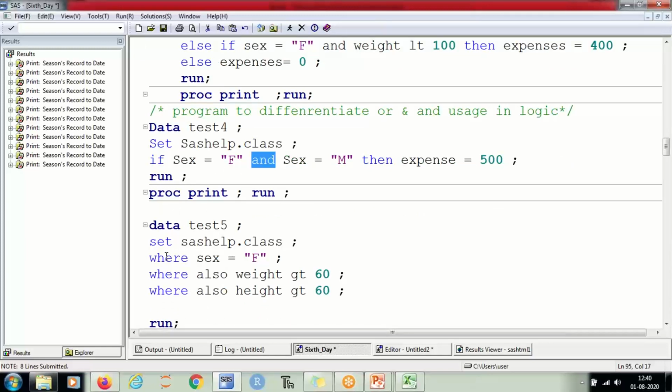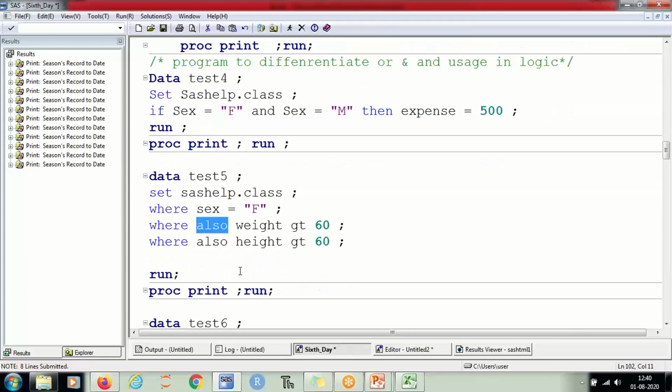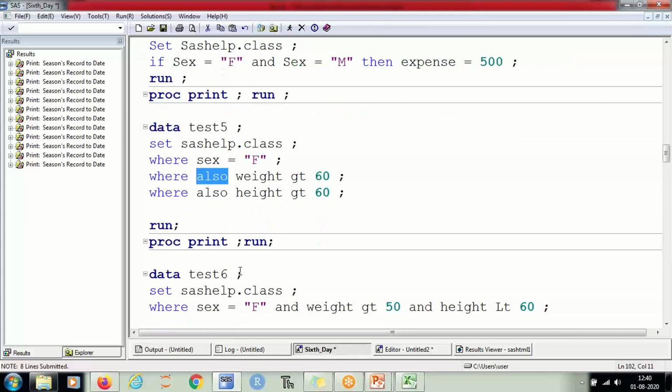We can also use a where statement to run this kind of condition. We can use some other condition, like some other keyword which we can't use with if. So let me show you two more examples. For example, if I'm writing gender is equal to this and weight is equal to this and height is less than 60.